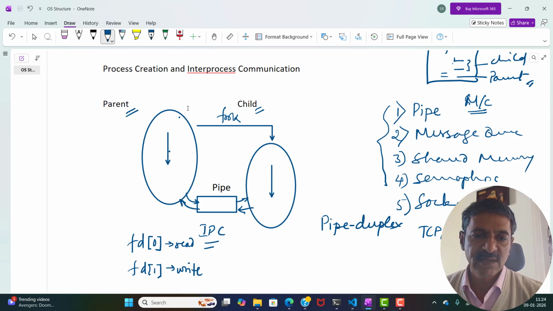It means when your parent creates a pipe, it will have two values in an array. You have to declare an array of type integer here, int fd[2]. fd[1] and fd[0] will be used. When you create a pipe, in this you have to specify the array of file descriptors. It will come up with two values, one for read, another for write.